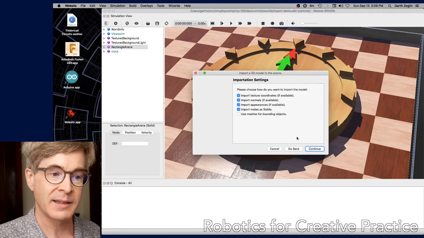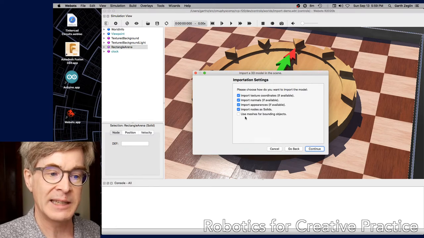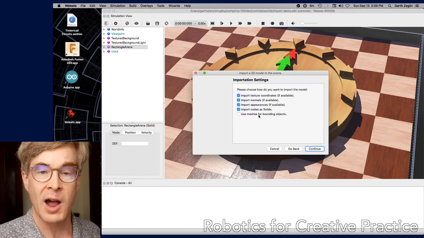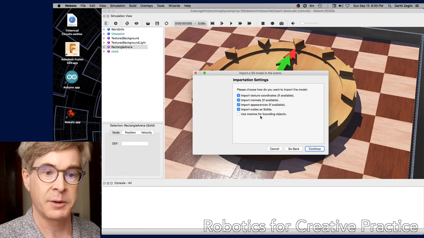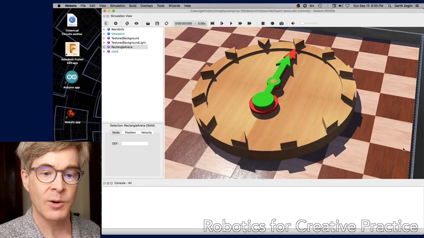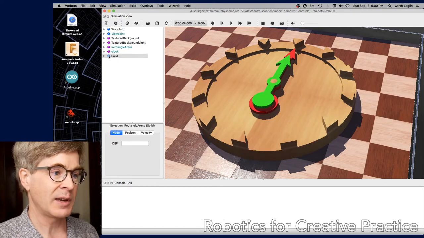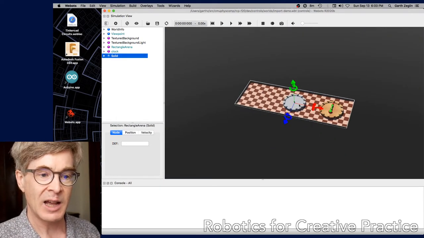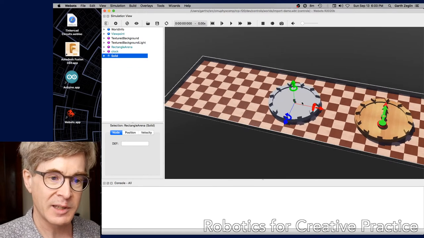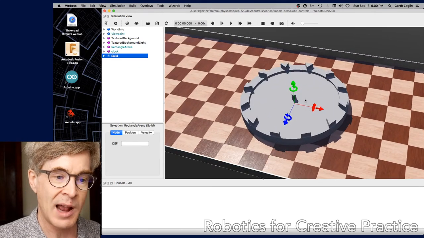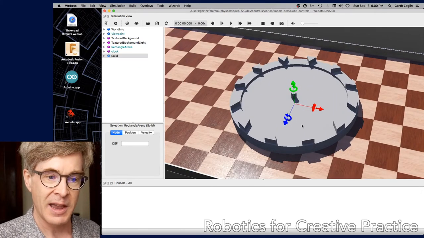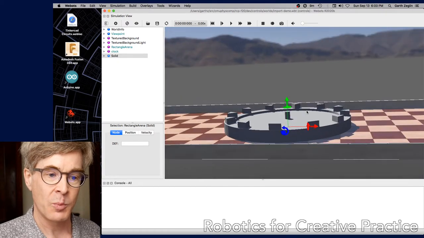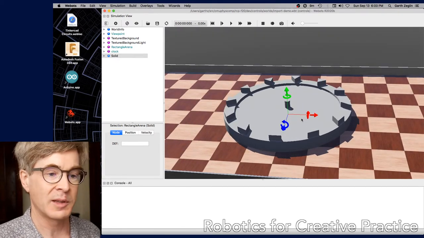And it will ask some questions here, and mostly we're going to leave the use meshes for bounding objects turned off, because we're not going to try to use this as a collision object. And so what we see now is that there's a new object in our scene tree here, solid. If I move the viewpoint over that object, we see that it comes in looking a little bit sparse, because it's pure geometry with some very bland surface model rendering. But there it is, we have our polygons in place and it forms a solid.